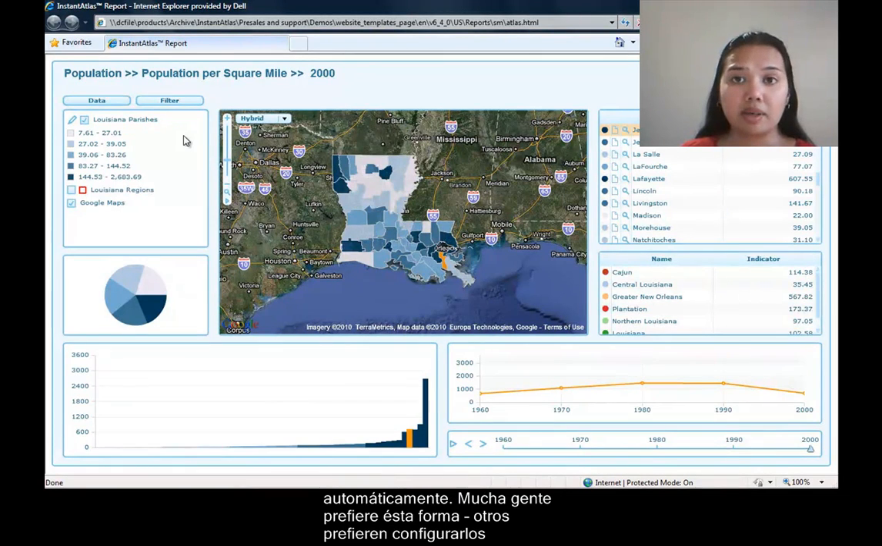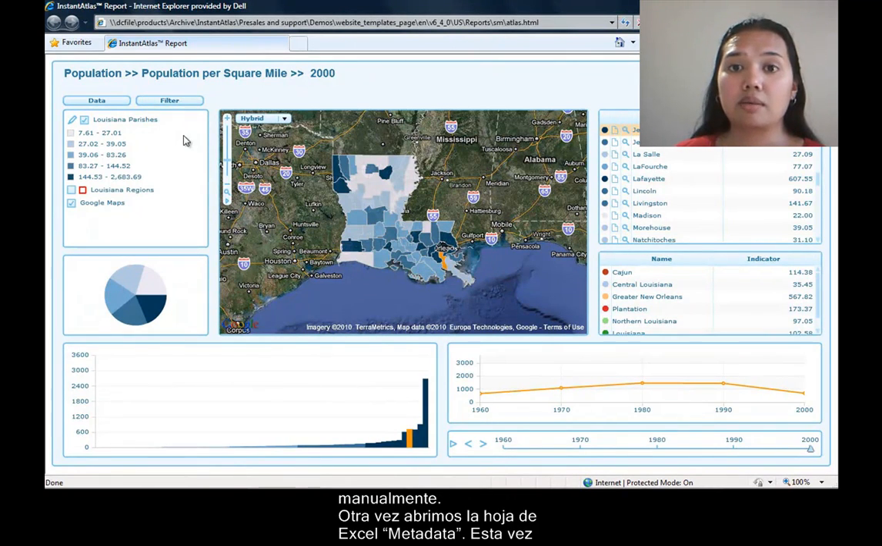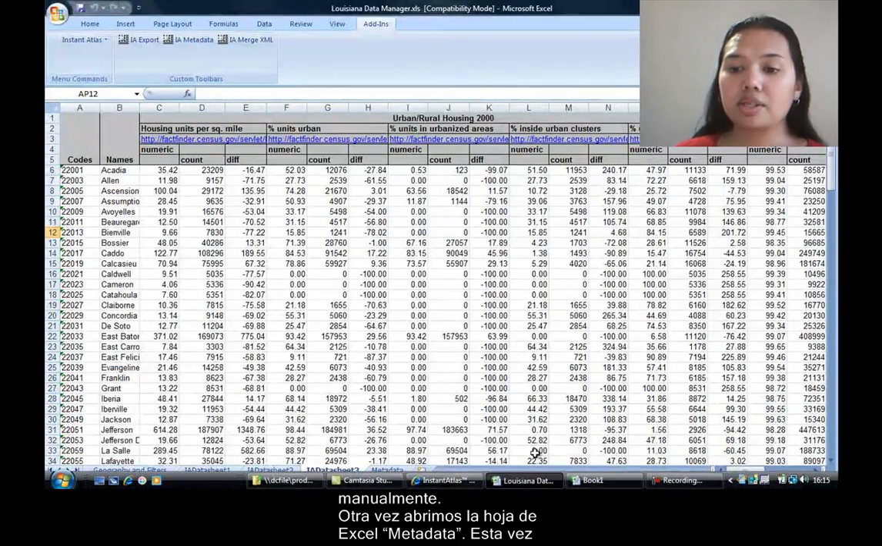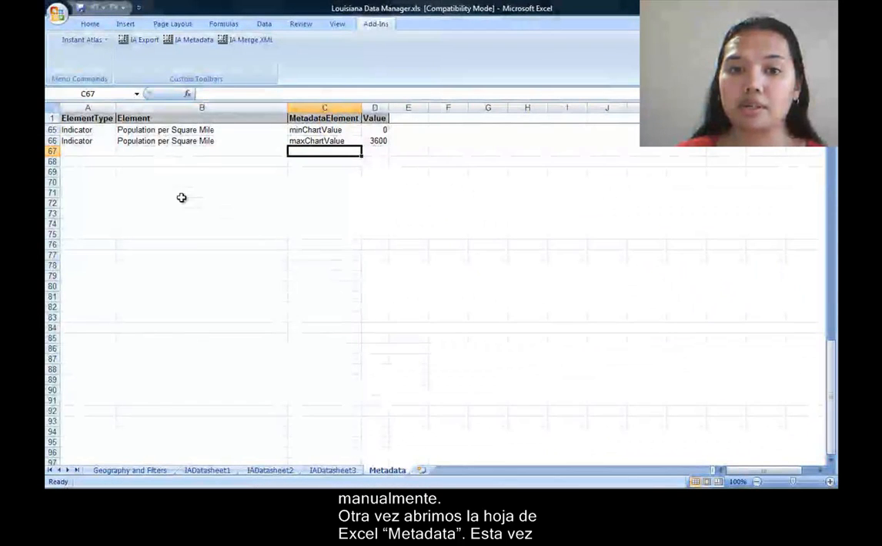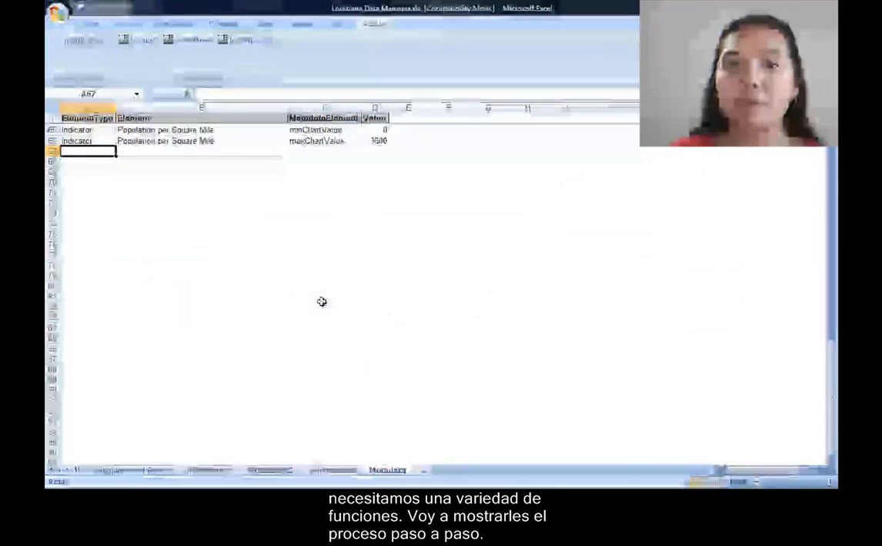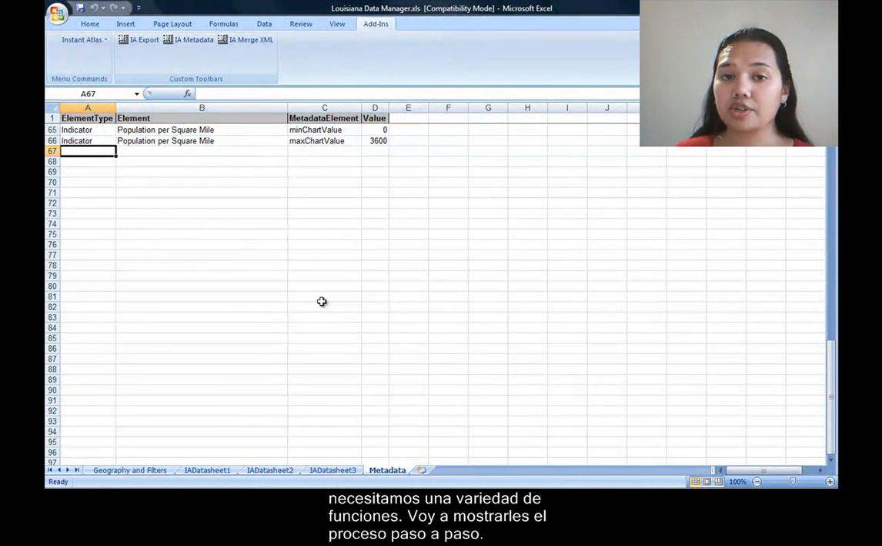A lot of people are very happy with this setting and they don't change it. However, some people want to ensure that, like the axis on the bar chart, you can also have your breaks be manually controlled. To do this, you need to go back into your metadata worksheet. This time, you're going to need to use a number of different functions, so I'm going to take you through them now.